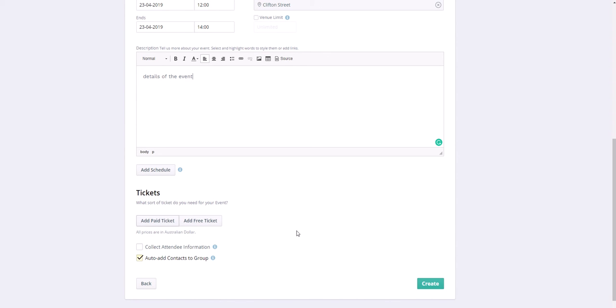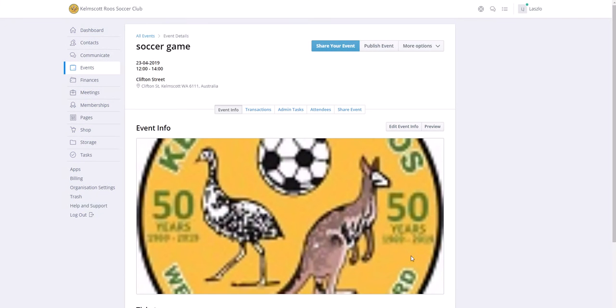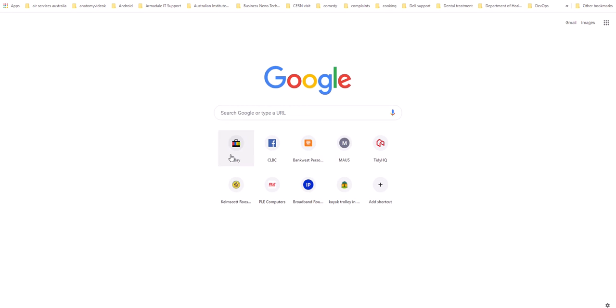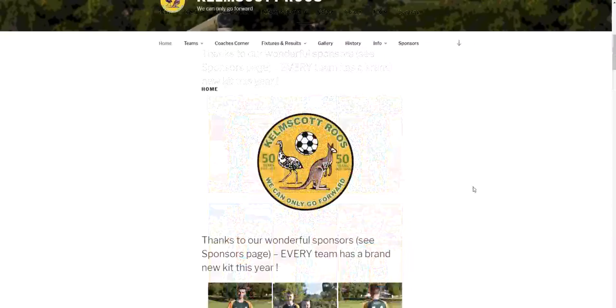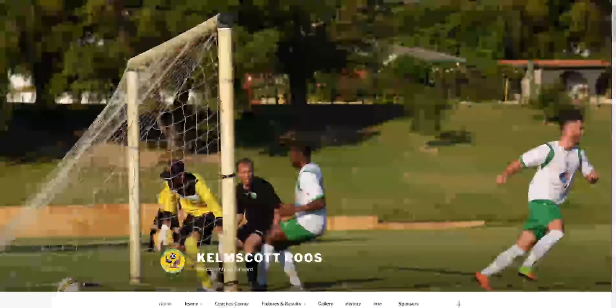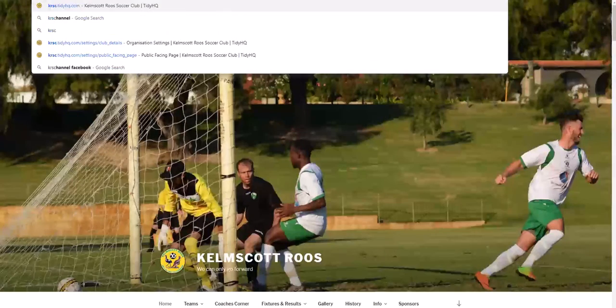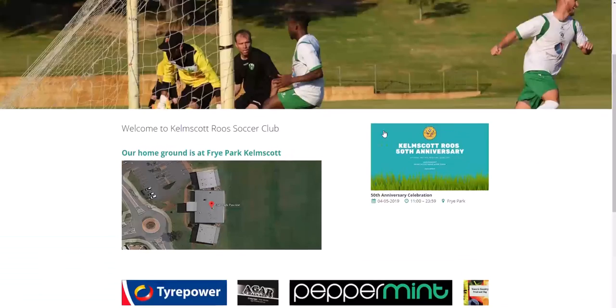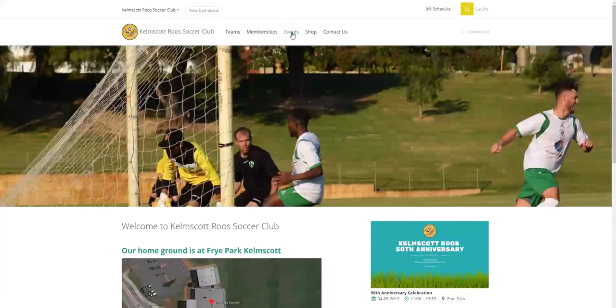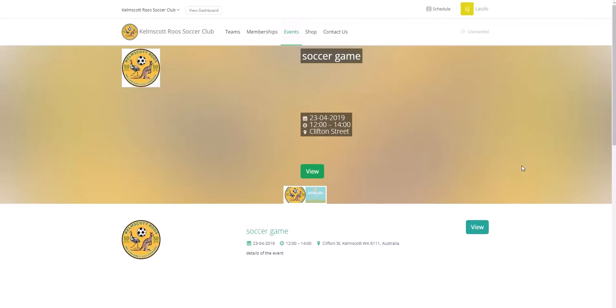Yeah, we can get payment and we can collect email address for that as well. But now let's just see how it is created. So we got another event. Let's see event. Yeah, so we got this event, the soccer game, right?